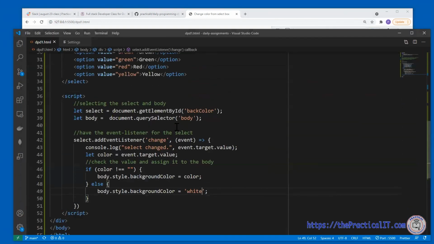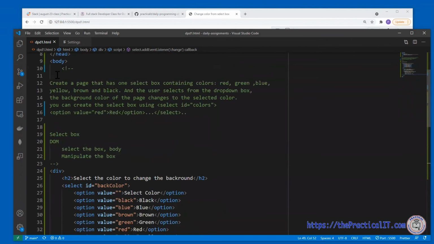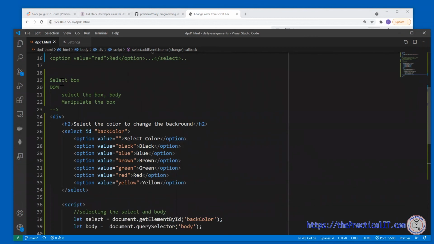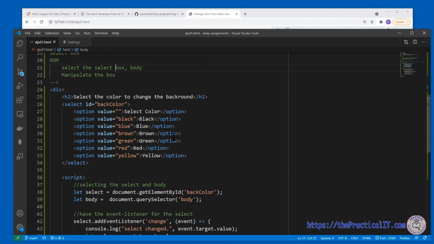All right, to conclude, the first one, we started with a very simple example where you're just selecting a color, and then you're affecting the background color of the body. For that, we have used the DOM in order to select the select box, and also the body, and then we manipulate the body based on the selection of the user. So we have done that.